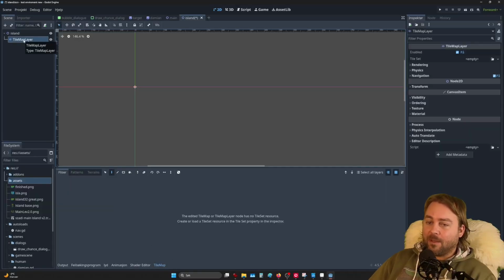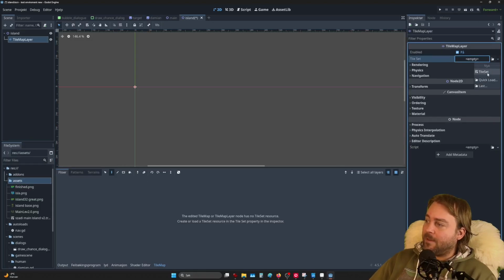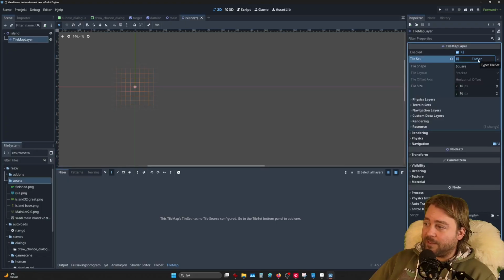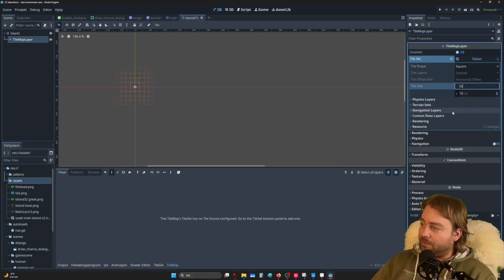Alright, now we have our tile map layer and we have our finished PNG in our assets folder. So what we're going to do is make a fresh tile set right here. And then, this is important, we're going to go into our tile set right here and tell Godot that this is a 32 by 32 tile set.